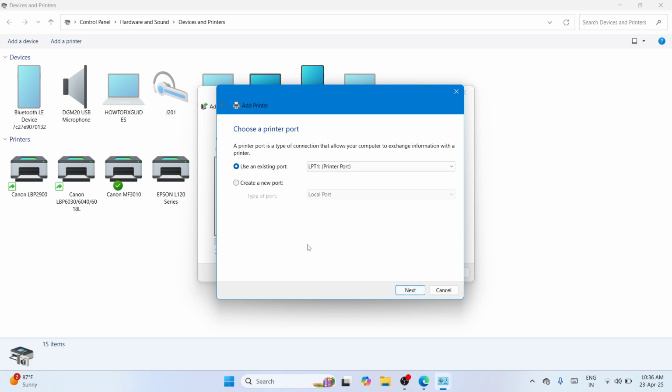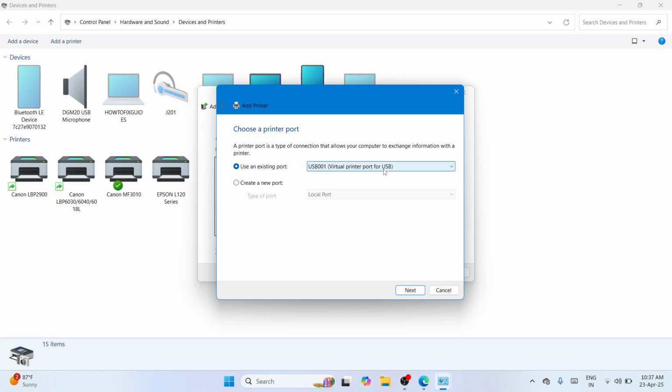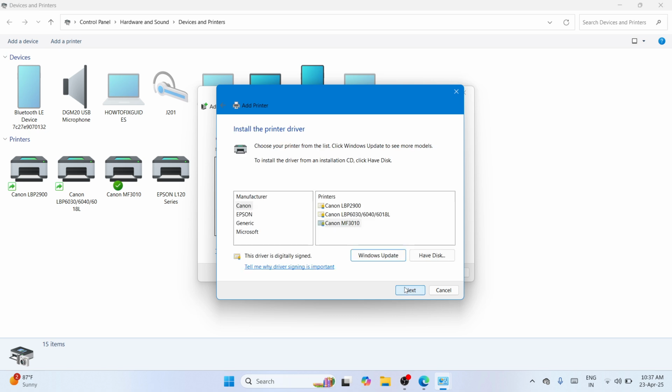And here it will ask you to use an existing port. Click this down arrow and at the bottom of that, you can see there USB 001, 002, and 003. So you need to check among these three, okay? Either 001, 002, or 003. In my case, I'll be choosing USB 001. Once you have set that as your existing port, click on Next.